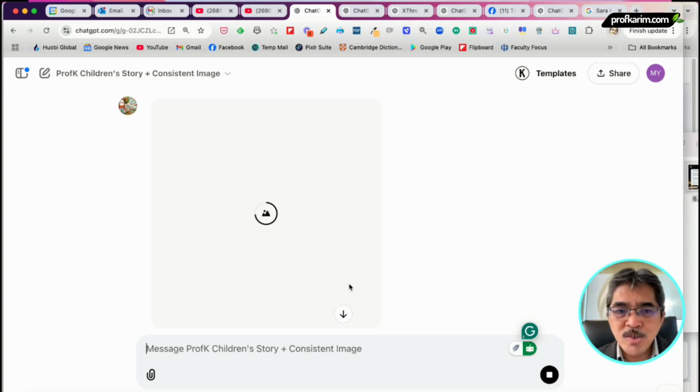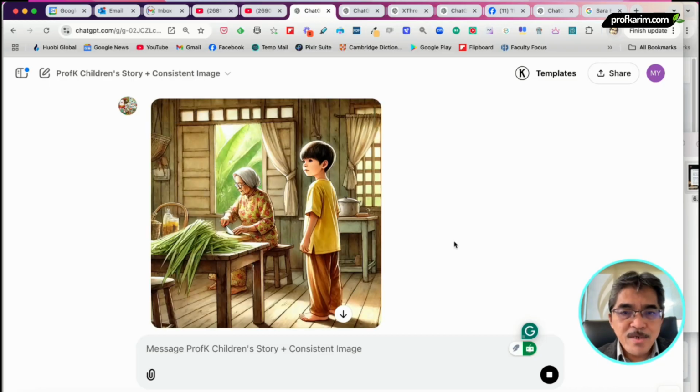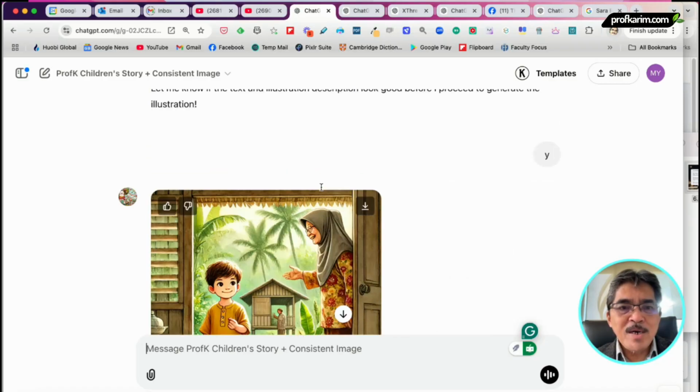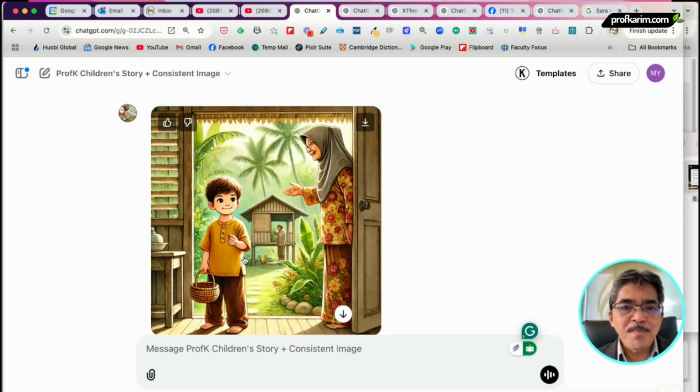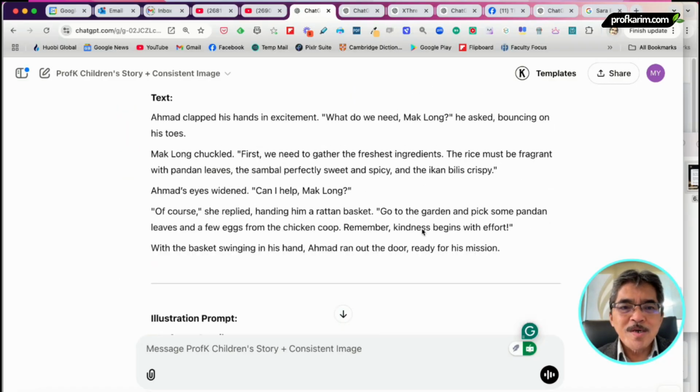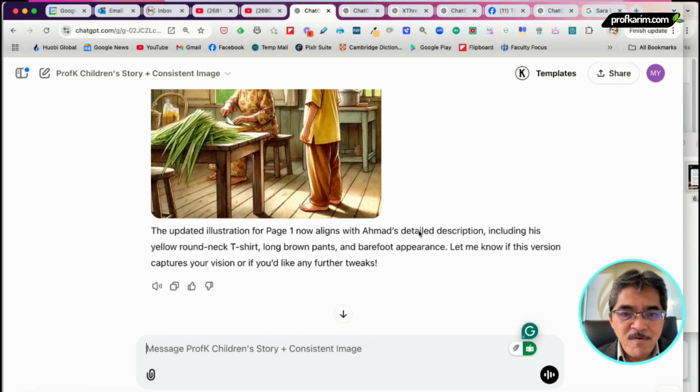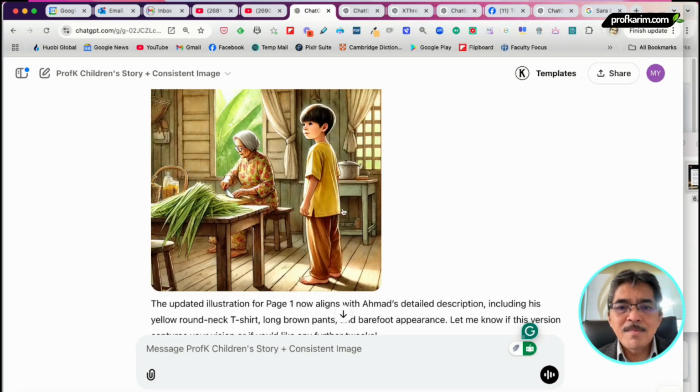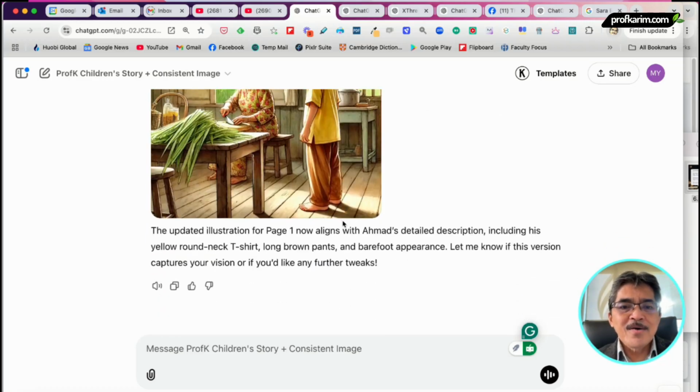So you have to be very patient. But it's actually getting easier. Now it's good. Now Ahmad looks similar to what Ahmad looks like in page 2. Okay. So hopefully moving forward, it will create Ahmad with the same attire, the same style. Okay. So the updated page 1 is now aligned with Ahmad's detailed description. Let me know if this version is okay, proceed.